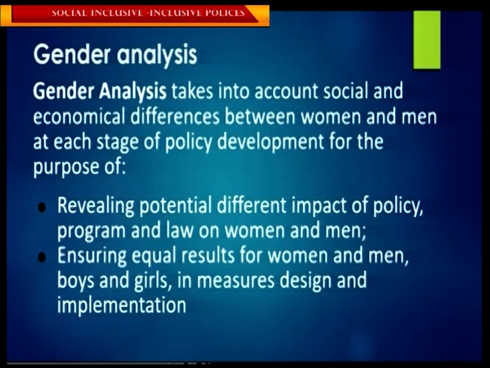Gender analysis takes into account social and economic differences between women and men, correct? In each stage of policy development, the purpose is to reveal the potentially different impact of policy, programs and law on women and men, ensuring equal results for women and men, boys and girls, in measure design and implementation. So that's about gender analysis.